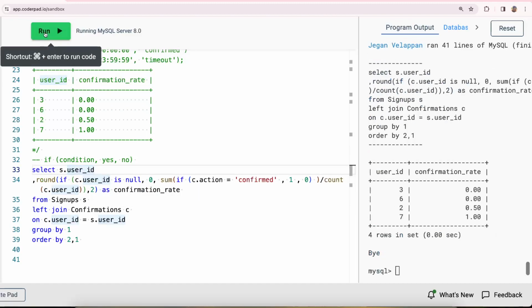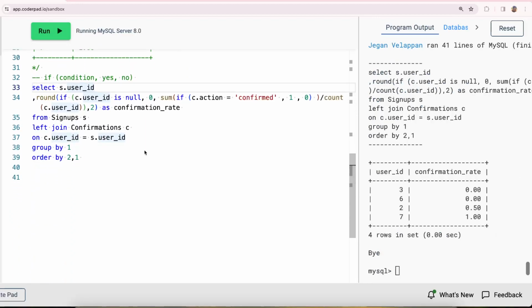Okay, great. So we started with the left join and then the step-by-step process from the aggregation part, the condition and then rounding up, and we just showed how to replace case with the if statement. Hope you like this video and thanks for watching.